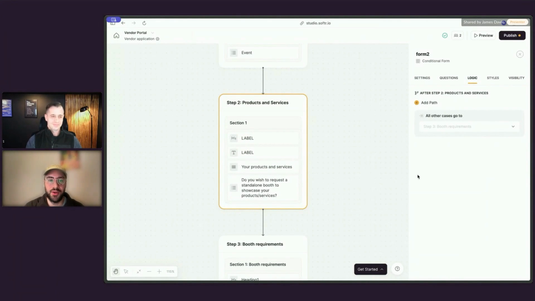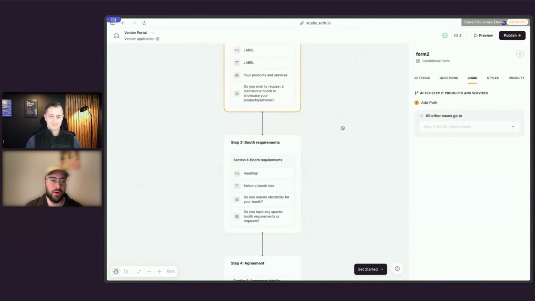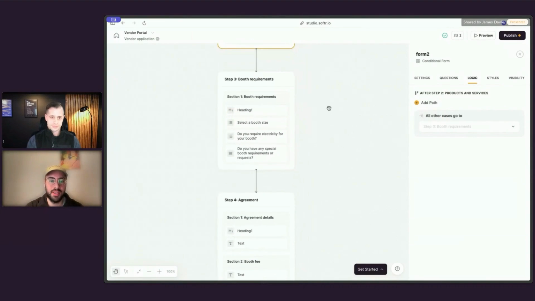Awesome. Okay, so step two. The idea with step logic is you want to be able to determine where to take users next. So as you can see, there are a few options. After step two, you've got step three, you've got step four.